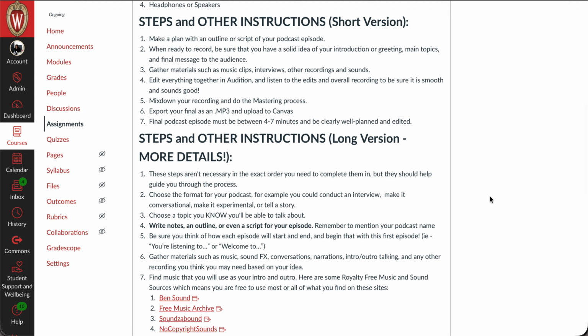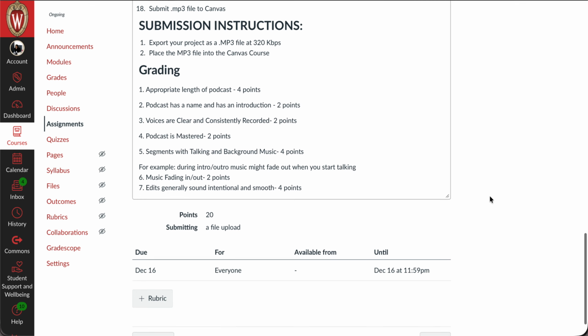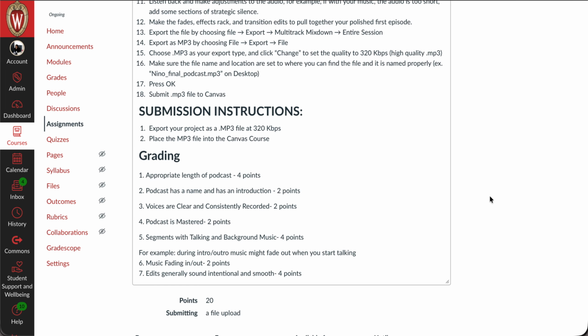You have all of your instructions, and then at the end, you have your grading. So we have an appropriate length of podcast, and that is so dependent on each podcast. Some stories take longer to tell. You have a name and you have an intro. Your voices are clear and consistent. Your podcast is mastered. You have a segment with talking and background music, and that could very well be your intro. And you have a fade in and a fade out.